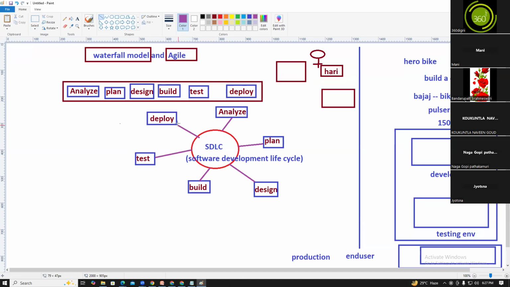Nowadays we are following the agile methodology. The legacy is the waterfall model, which is a sequential manner. If you want to produce a new software, it will take 6 to 8 months in the waterfall model. But if you use the agile methodology, it will take 2 to 3 weeks. I will tell you.